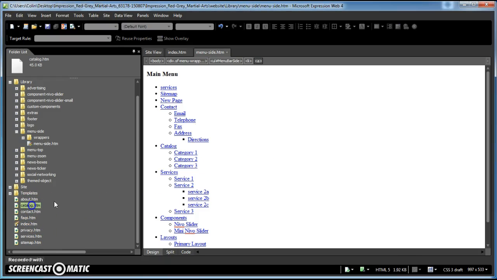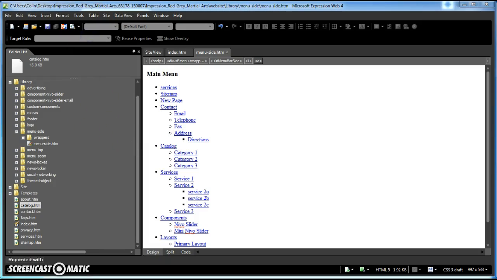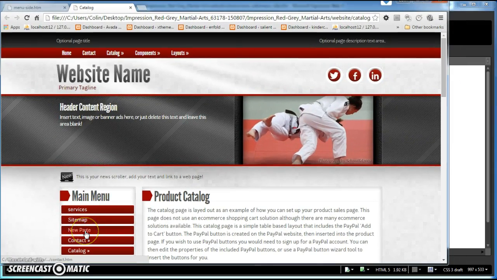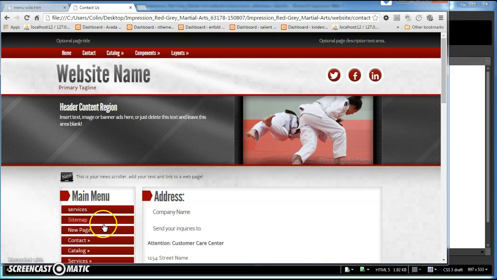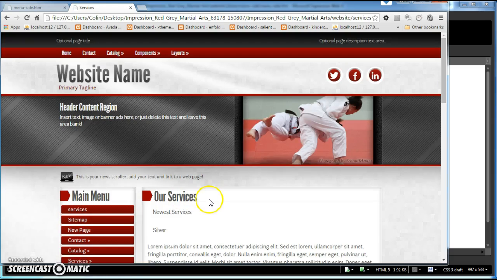Okay, so switch that over to Chrome. Preview in Chrome. Fire this up here. Subtle, subtle, subtle. New page goes to contact. Sitemap goes to search our site, and services goes to our services there.